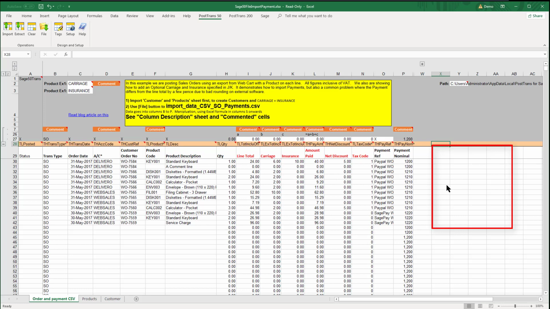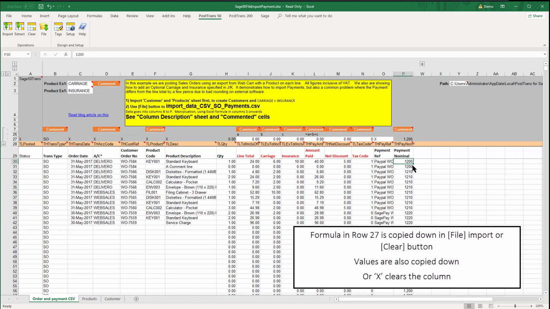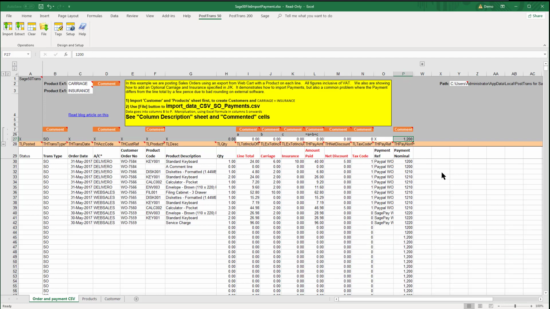So you can do extra calculations, so you could basically decide the nominal code based on some code that's in there. Maybe the VAT code in your external system is completely different. Again, you can put a formula down here to manipulate it. And effectively, once you've arrived at a formula, say if you put it in that cell there and you copy it to this row here, PostTrans will always copy that down on a clear or an import of a file. So very powerful feature because it allows you to manipulate the data.